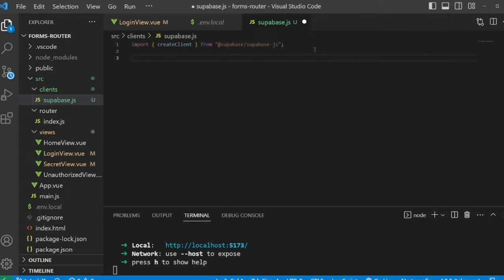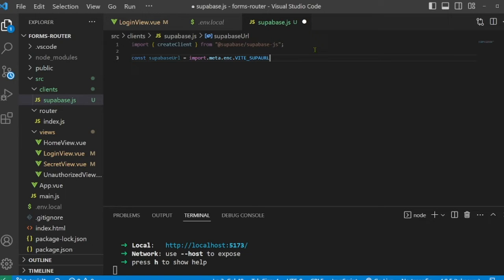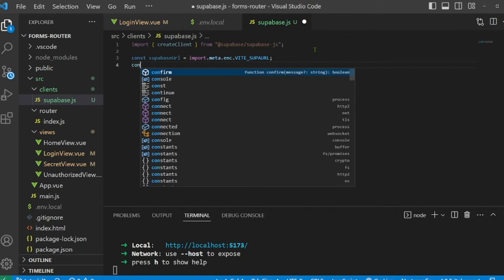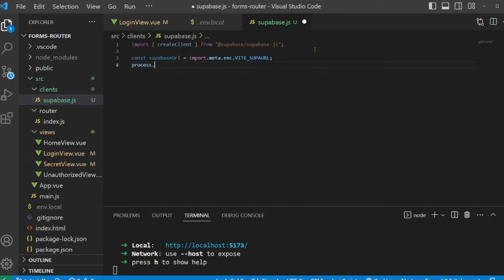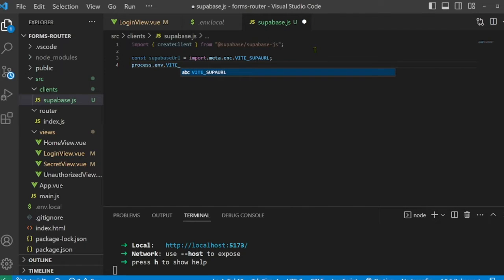Great. Now let's go ahead and get our Supabase URL and key from our env file. So we're going to call this supabaseUrl. And then we're going to have to write import.meta.env.VITE_SUPA_URL. Now, in most applications, you usually see process.env dot, and then the variable name, in this case VITE_SUPA_URL, right? But because we're using Vue 3, it's just the way it works for Vue 3. Our imports are going to look like this instead.